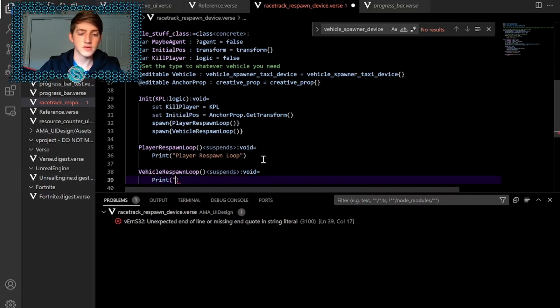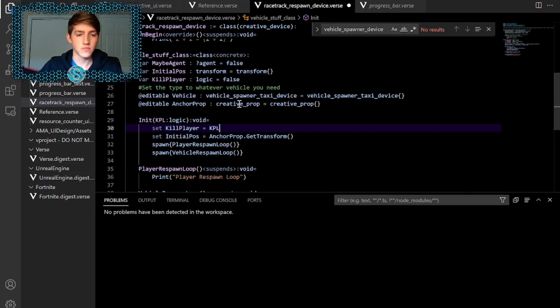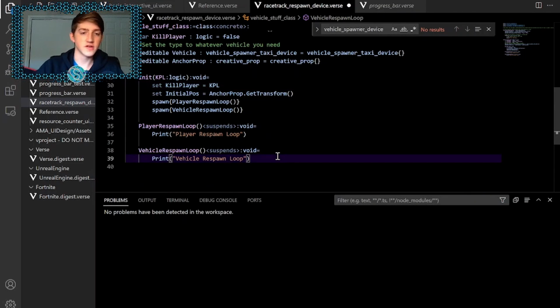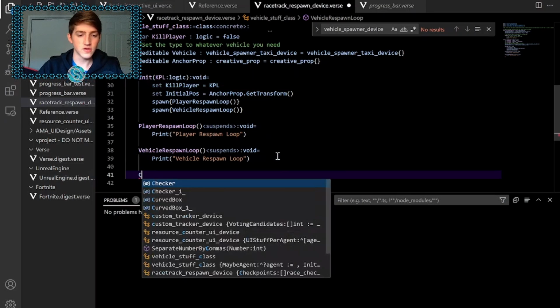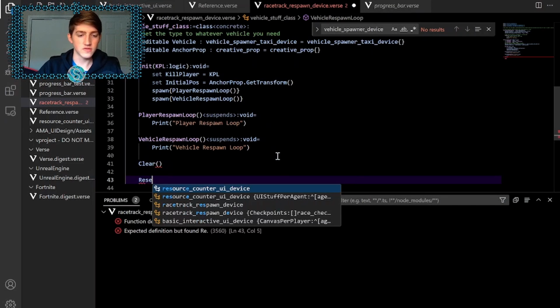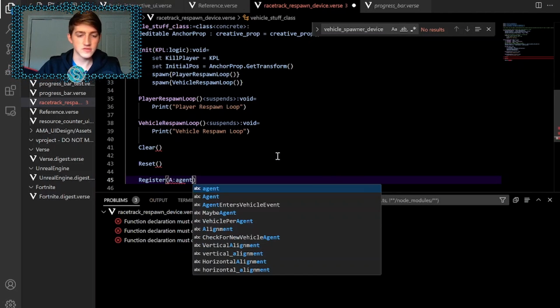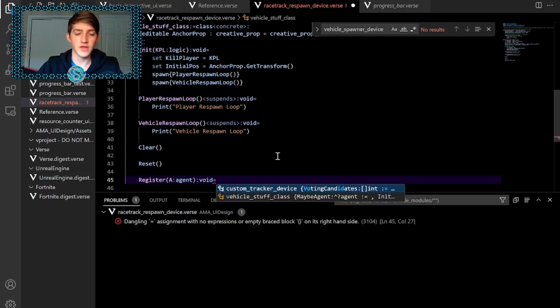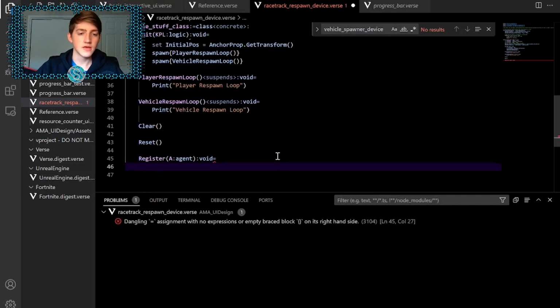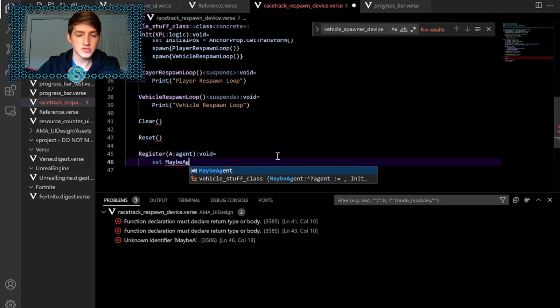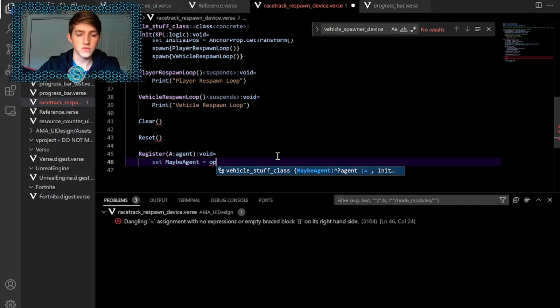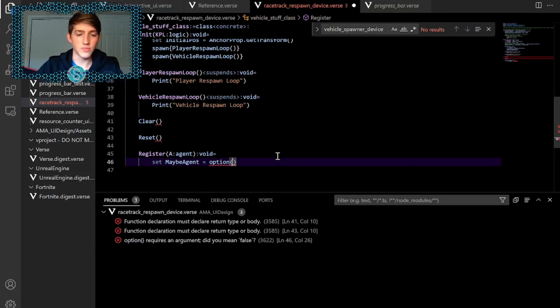And we'll print vehicle respawn loop like that. There are three more functions in our vehicle stuff class. Those are clear, reset, and register. So register is going to have an agent, basically registering the player who joined the vehicle. And for this function, we're just going to set maybe agent equal to option, and then in curly brackets have a.